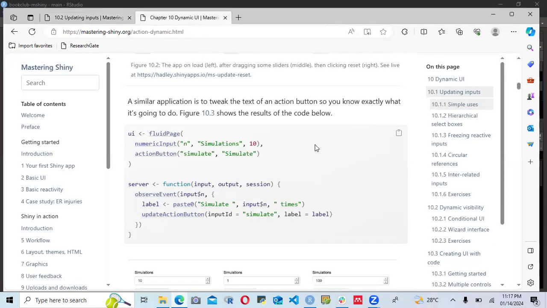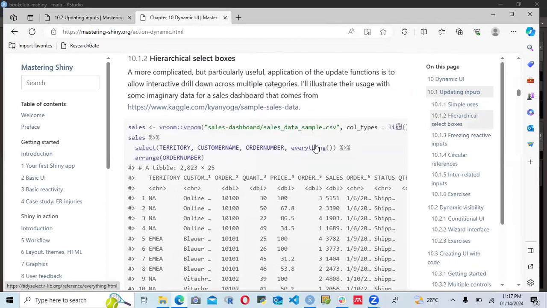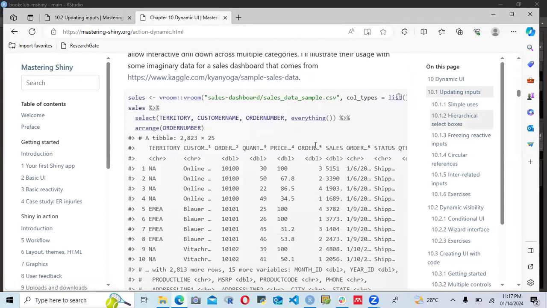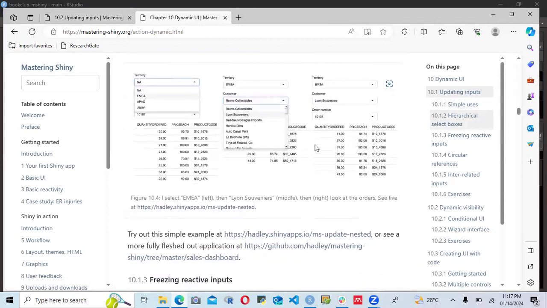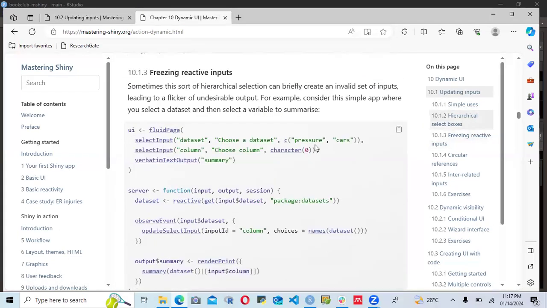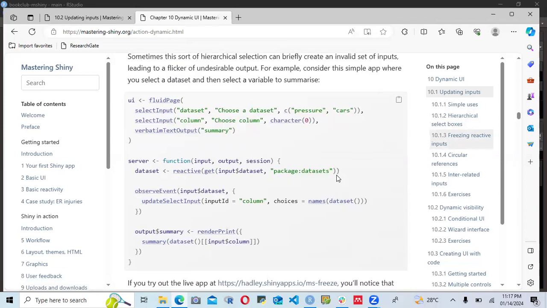Let's see the book where they discuss it. Yeah, hierarchical select boxes. This is where they discuss freezing reactive values. Here we have the UI, fluid page, select data sets, pressure and cars. We have selects. Then we have datasets made reactive, then observe events, input dollar data sets, update select inputs.